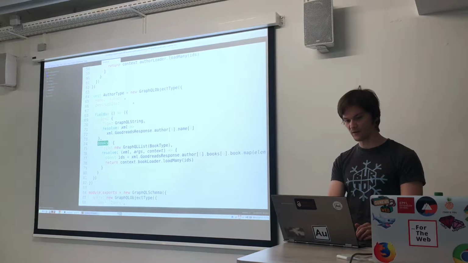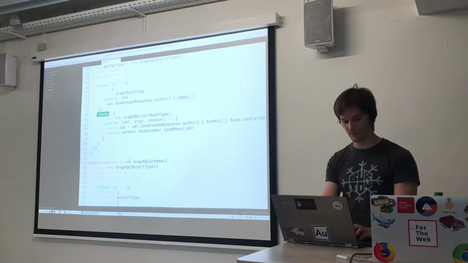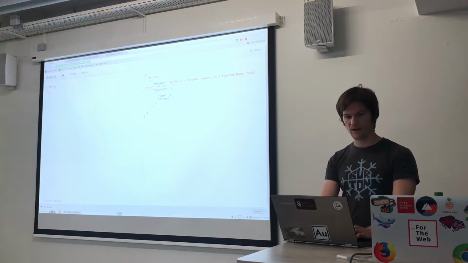Same thing for the books, and now I think it makes sense to just go and play with it a little bit to see what this gives us. So this is our setup. Not a lot of boilerplate going on there. And then right now we have nothing.